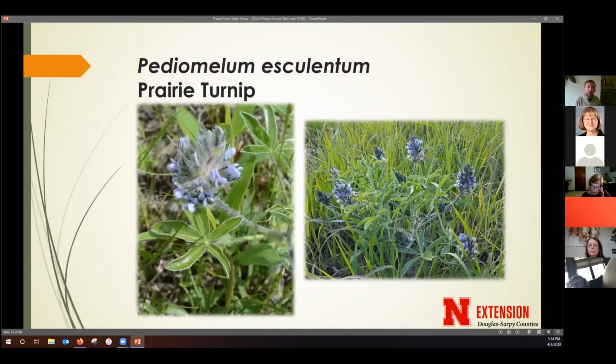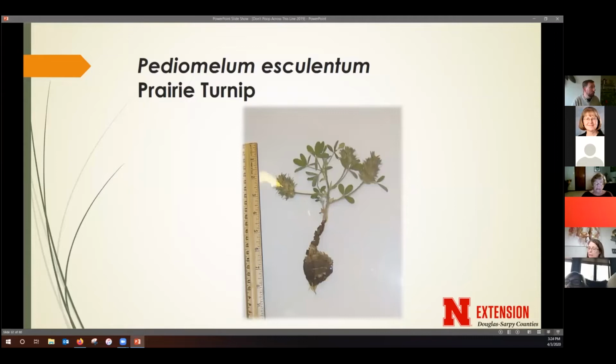The prairie turnip is a plant that you would really need to be into plants for. It's in the pea family, so it does put nitrogen back into the soil, but doesn't have a lot of ornamental value. But our pollinators absolutely love it. And what's fun about it, it does make a turnip. It's an edible root. I've heard it's not very tasty, but it is something out there that you can consume.